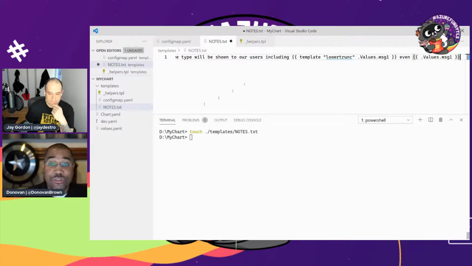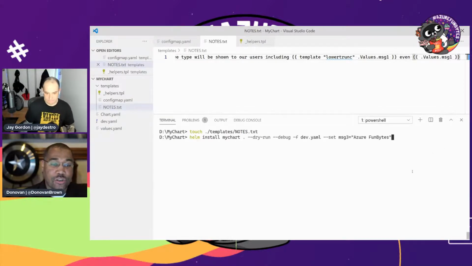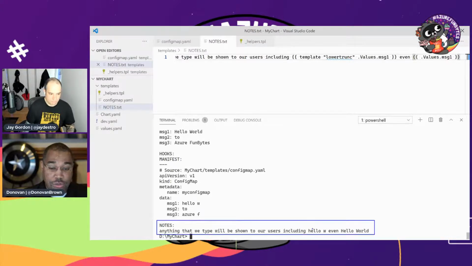As you can see, you can use the same templates that we created a moment ago. You can actually use the same values that you used before and build really compelling instructions, notes or tips for the person who just installed your chart. If you go back down and install this chart again, what you're going to notice at the bottom is that we now have a notes section. And as you can see also, the hello world was fixed in both places. One of them is truncated in lowercase because it used our lower trunk template. The other one is just the plain text, which came from over here as well.